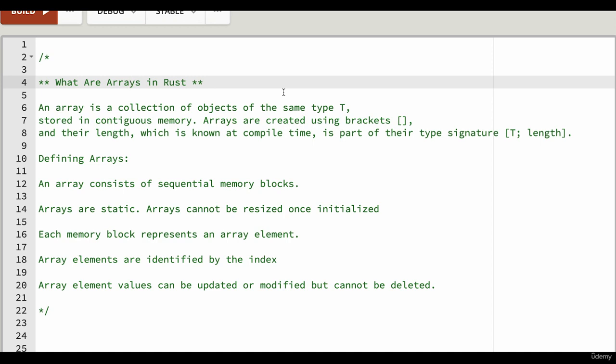Also, their length is known at compile time. It's actually part of their type signature. So you get the type and the length, as we're going to see when we instantiate them with their data type as opposed to just instantiating them as arrays. Okay, so let's define arrays.